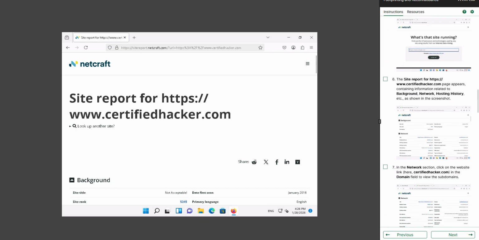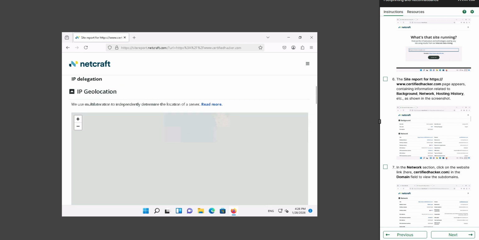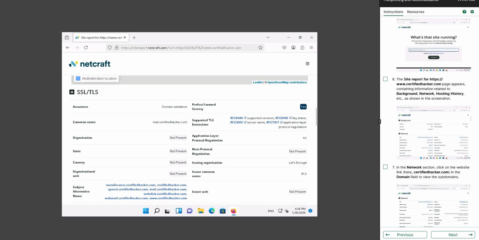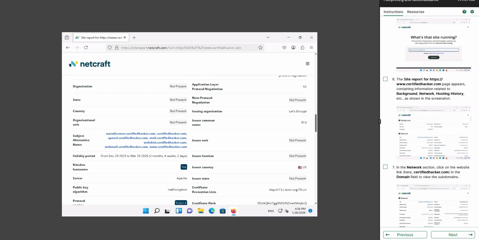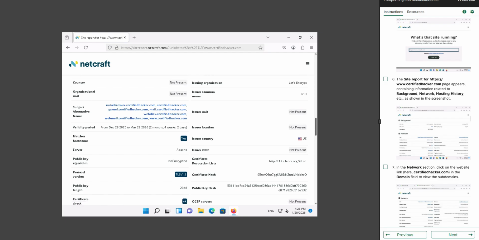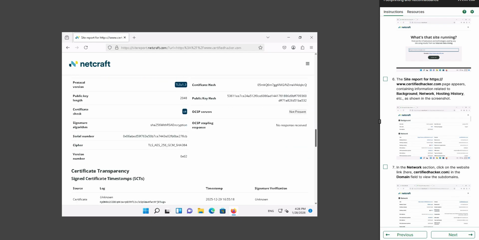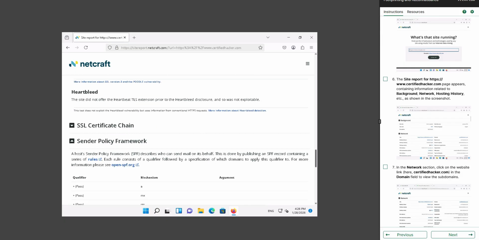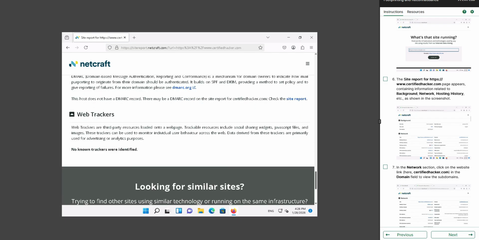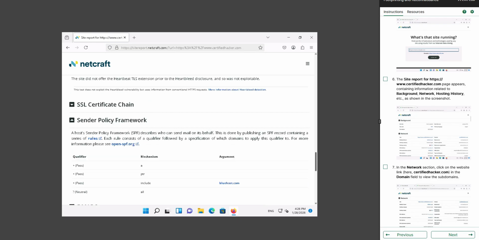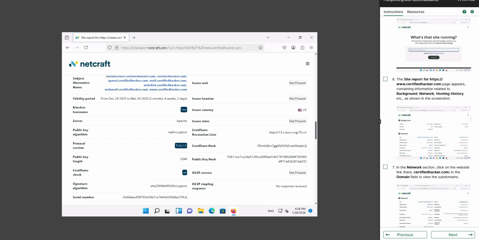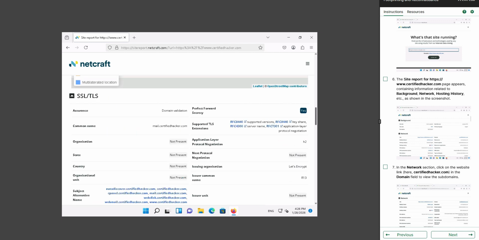Here is your site report. All right, you're going to get geolocation. You're going to get domain information. You could get email addresses of owners of the site or who does the maintenance. Just depends on which websites you're using to check this stuff out. You can get different types of information. So they have you go down to the network section.